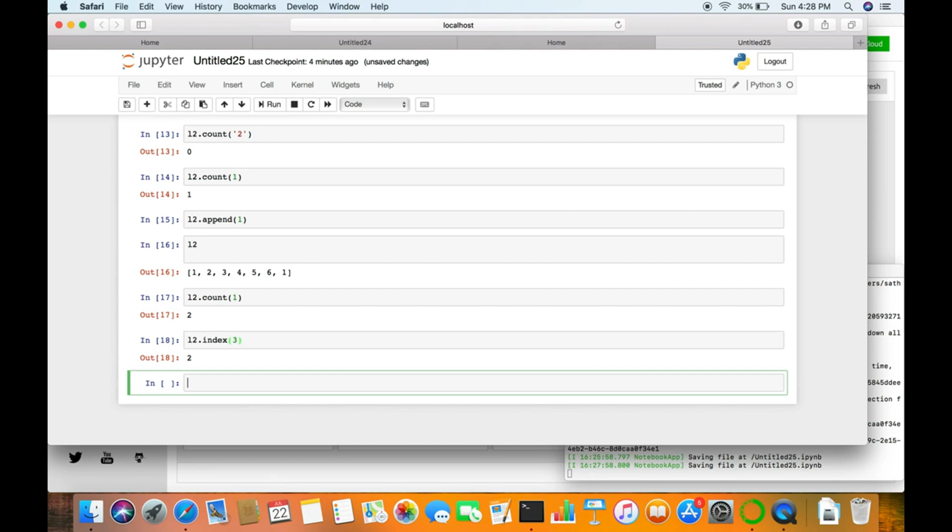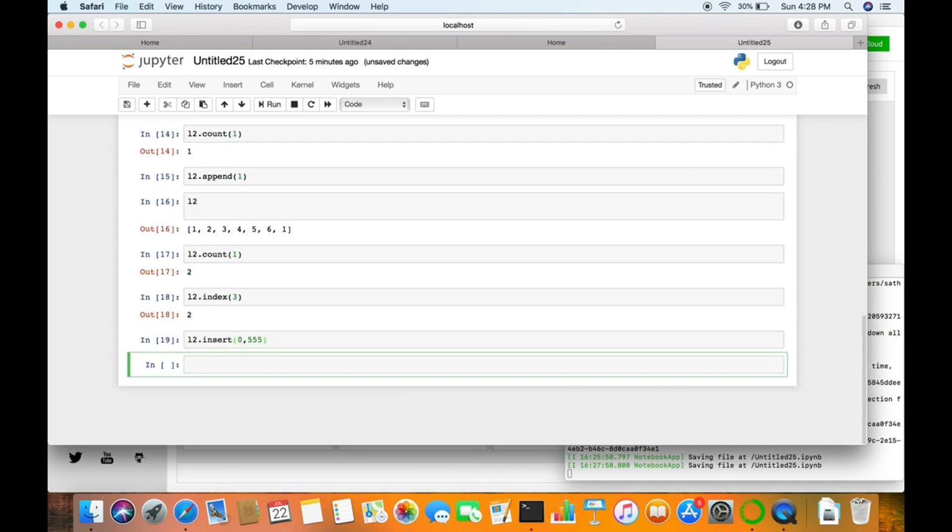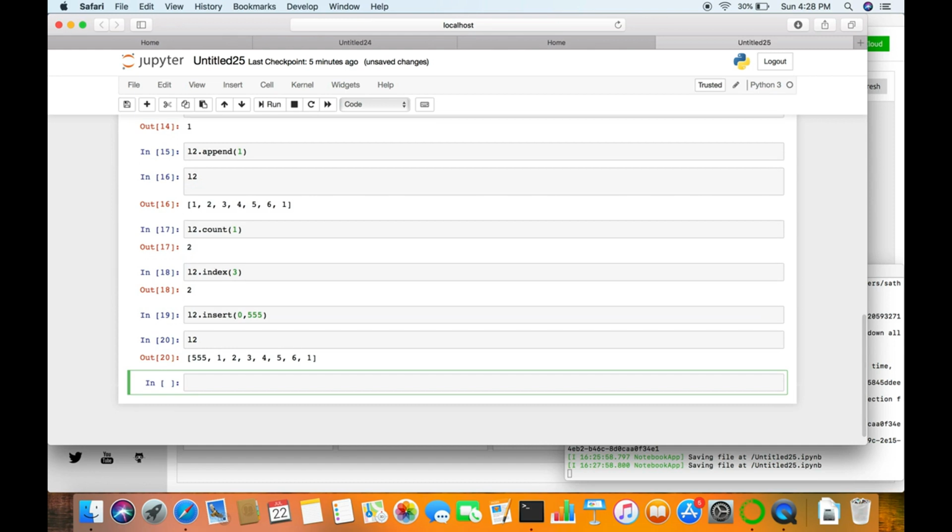Insert of is a method, L2 dot insert. If you want to insert, it will ask you to give the index at which you want to insert the value. For example, I would like to insert the value 555 with the index value 0. Now it will be available in the first position because 0 is the first position. If I call L2 once again, you just note here that 555 is the value available at the 0th position. This is very important. Insert takes two parameters. The first parameter takes the index, the second parameter takes the value.